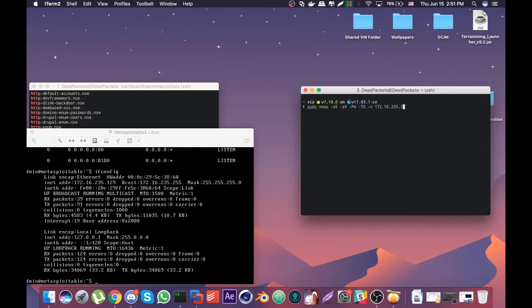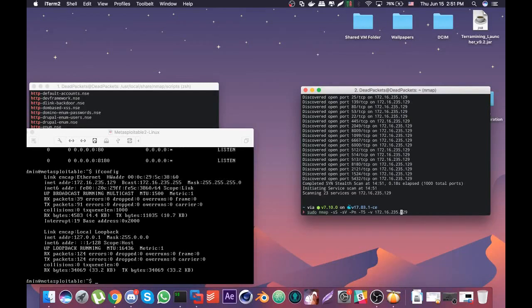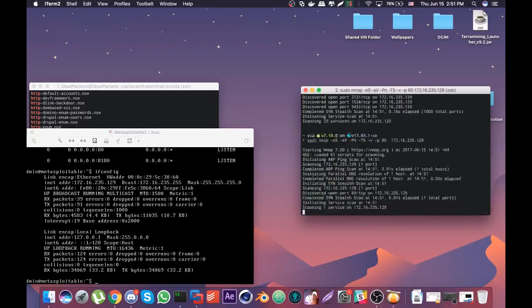So we run it, and that is a lot of ports. That is a lot of ports. Now we don't really want to run service scans, but we notice that port 80 is one of those ports. So we specify port 80 to be exact, and we tell it, okay, we want to focus on the web port. So it's going.